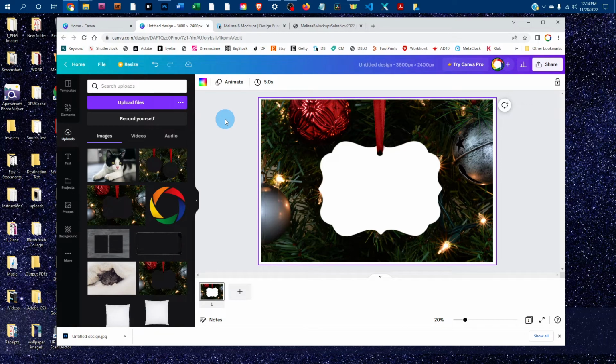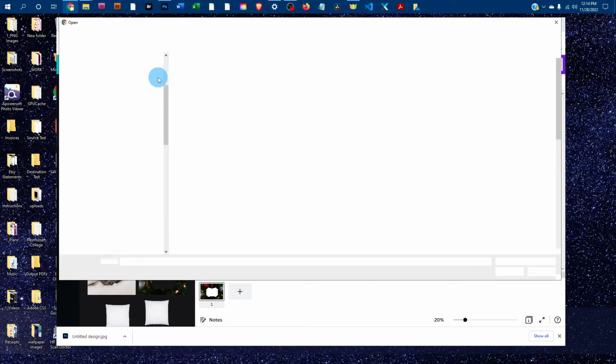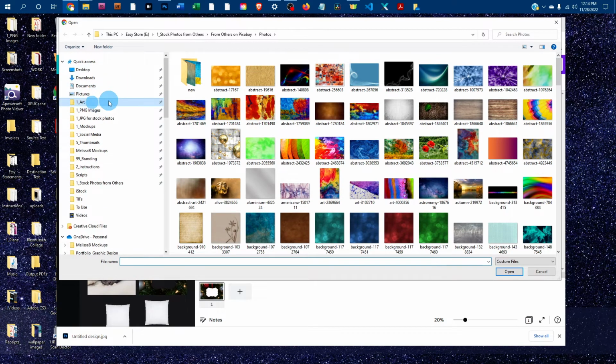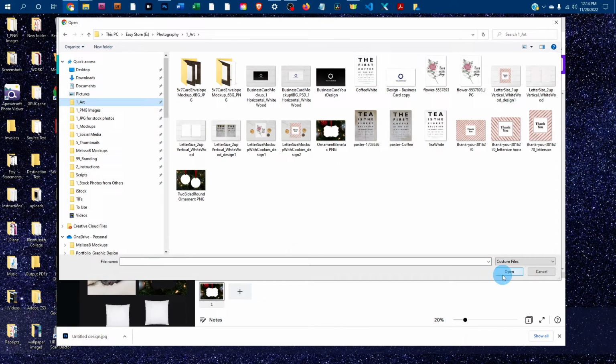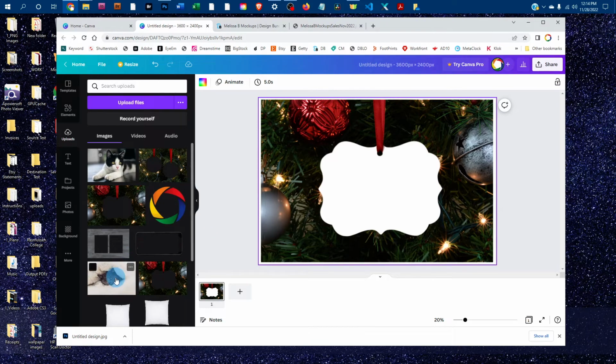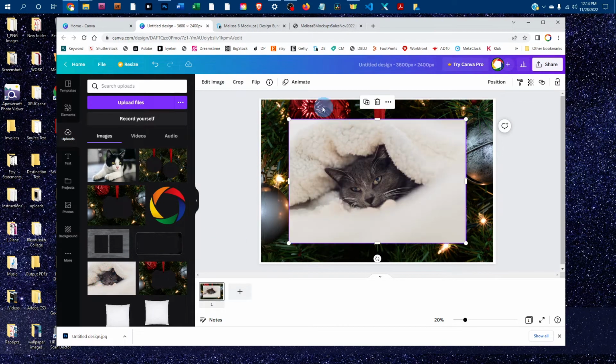And now to add your design, you would click the Upload Files button again and then find your design off the computer, click on it, and then click Open. But I already uploaded it, so I'm just going to click on the design I want to add, and that's going to put it on the page.